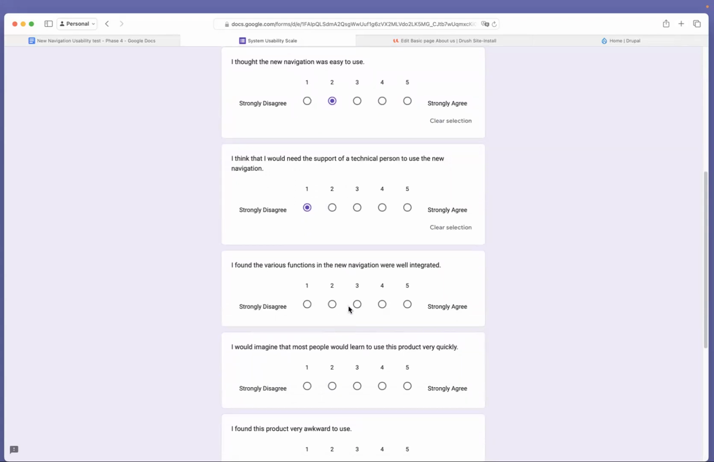I found the various functions in the new navigation were well integrated. What does that mean? Yeah. Sorry, I was answering on the chat. Could you repeat? I found the various functions of the navigation to be well integrated. Yeah. And Benji asked, what does that actually mean? And I can agree to that.